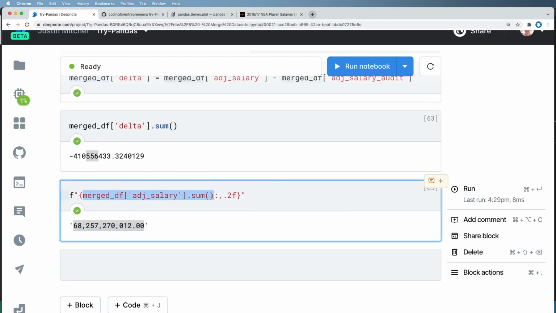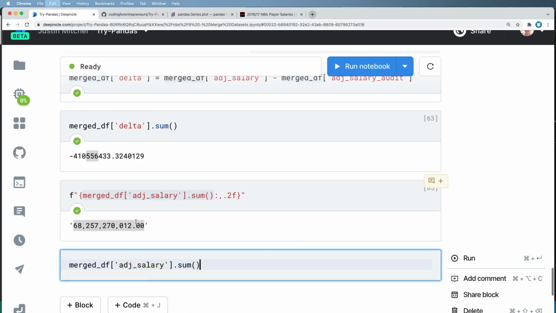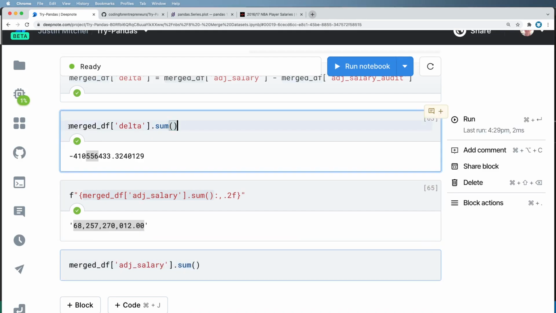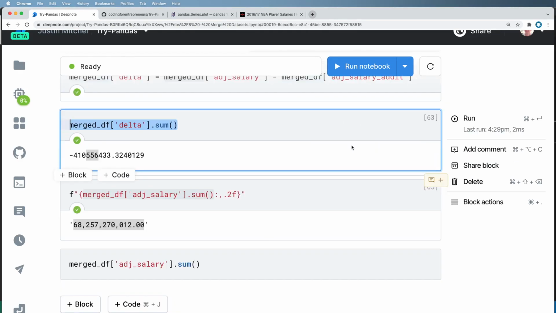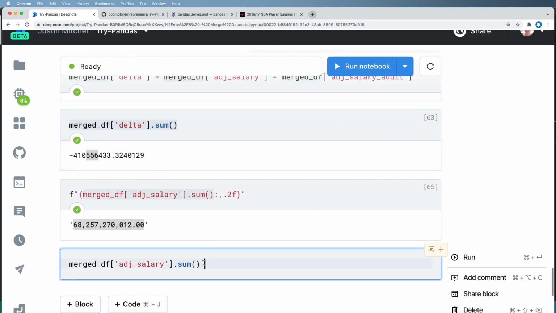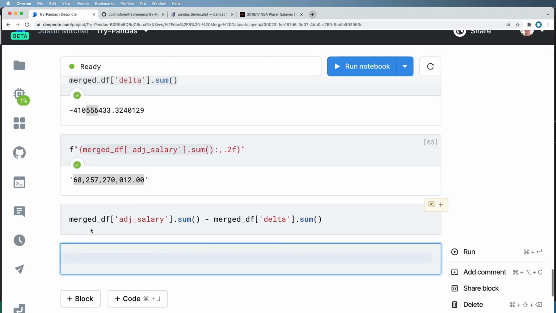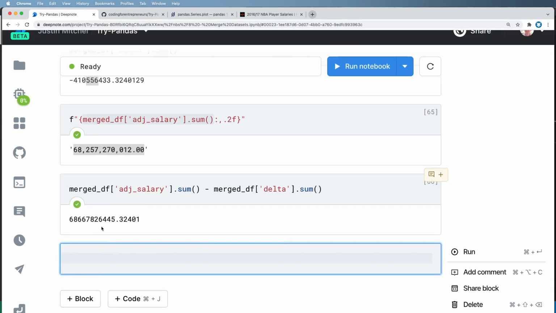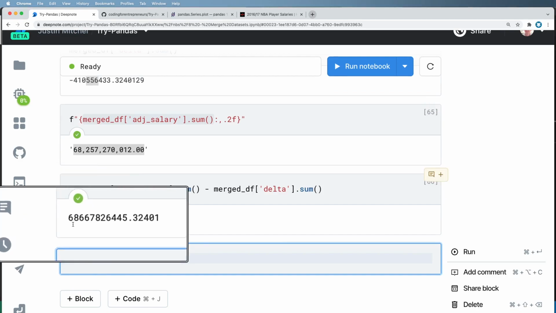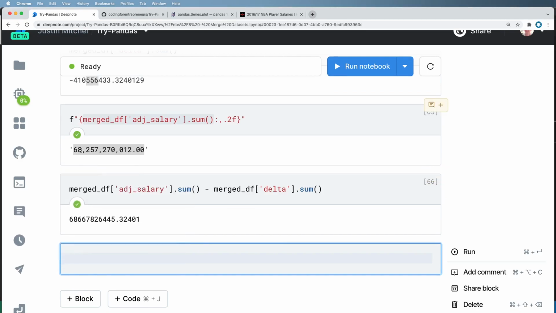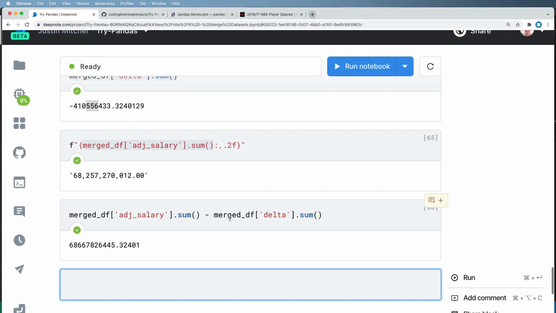And so again, we can see what the difference between these two are by either taking the adjusted salary sum minus this sum or getting the audit sum itself, right? And so we run this again, and now I can actually see what the actual difference is between these two. It's still at the 68 billion mark, right? It's not actually that much different from what we saw before. It is up a lot, but it isn't a crazy amount.